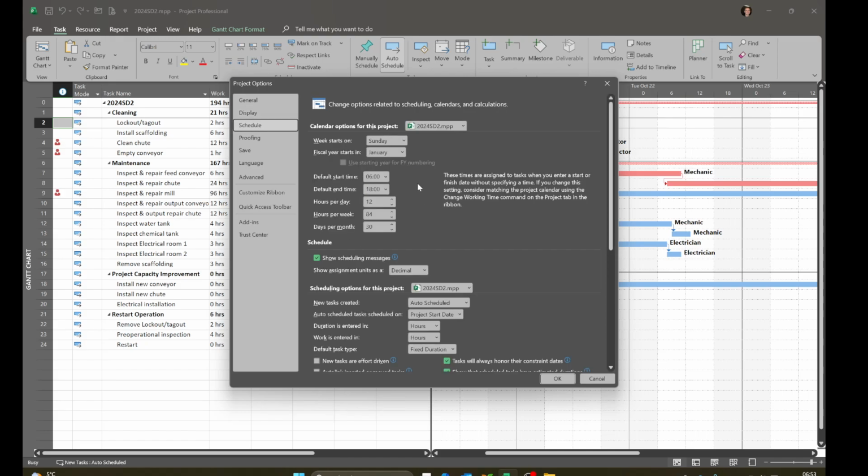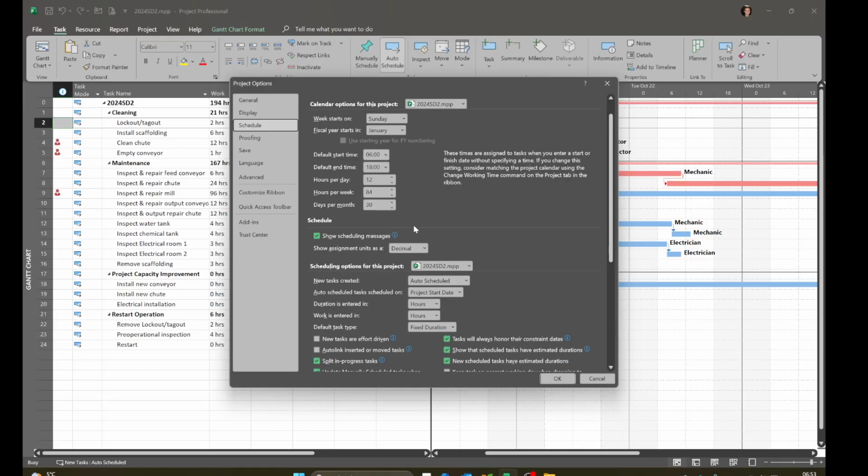In schedule, so what is the starting day of the week you want? The date, default start time. So in my case, I like to work, or I'm usually working on 12-hour shifts. So from 6 to 18, number of hour per day, hour per week, day per month.